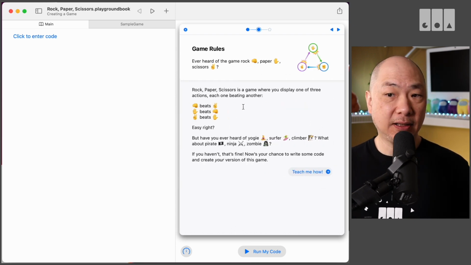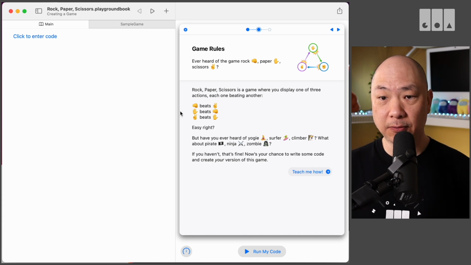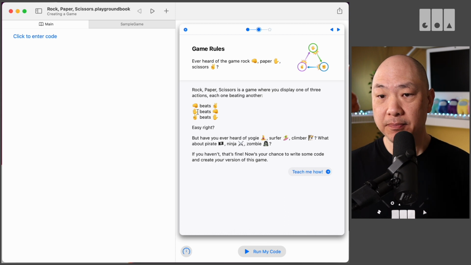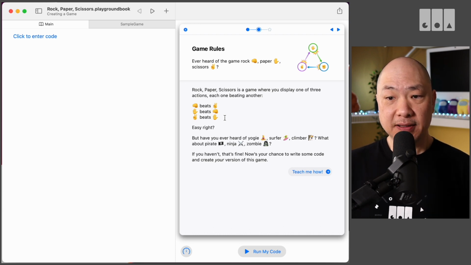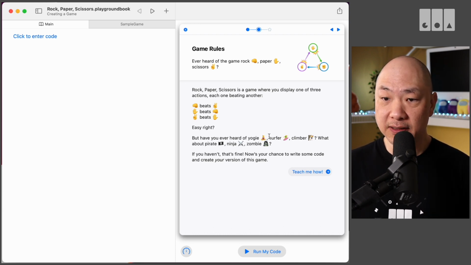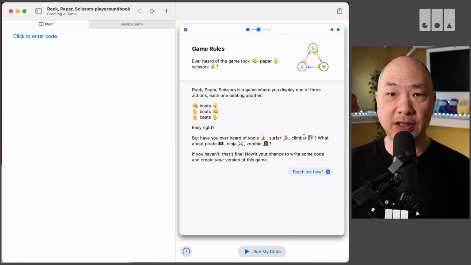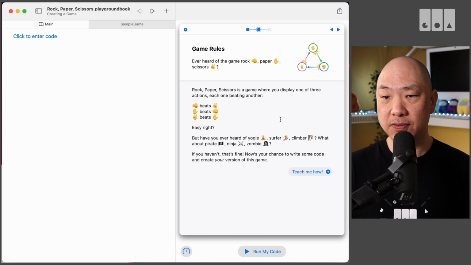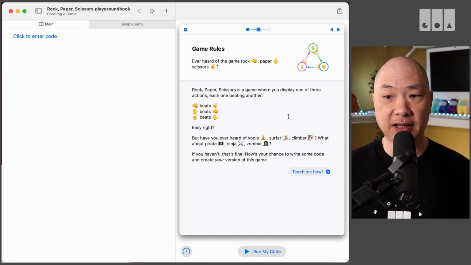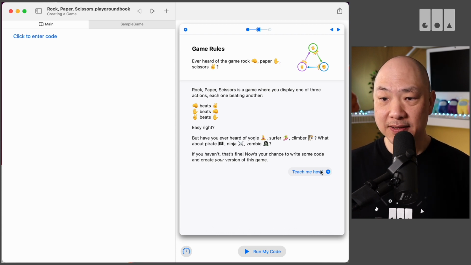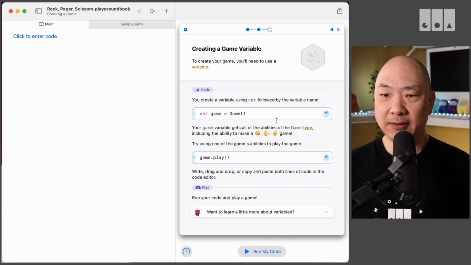So here it tells us the normal game: rock beats scissors, paper beats rock, and scissors beats paper. That's easy, right? But in this game, you can also define your own actions. You have like yogi, surfer, climber, whatever you want, any emoji or any word that you want, you can use to define a different action. And then you can also define how those actions work. So let's get started.